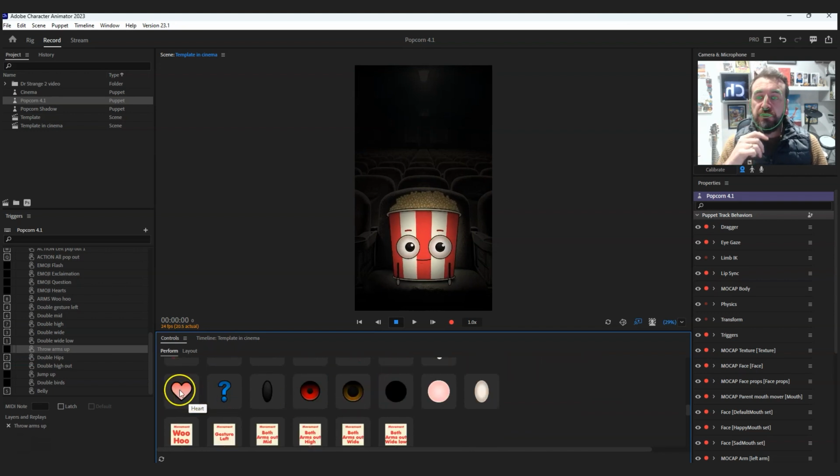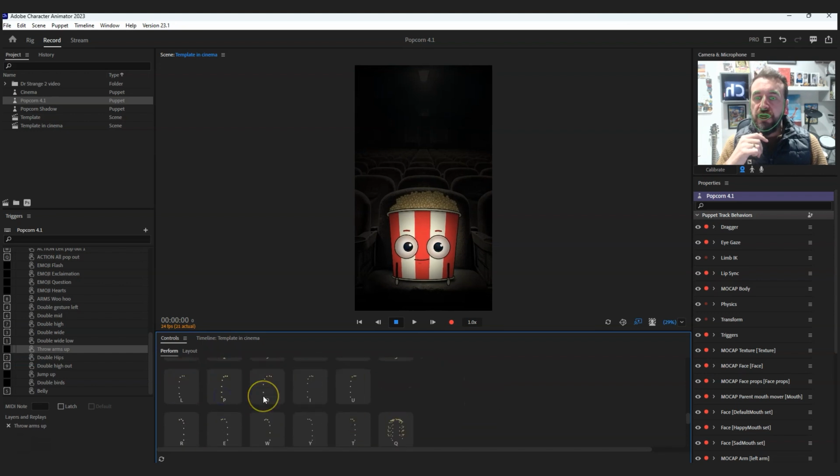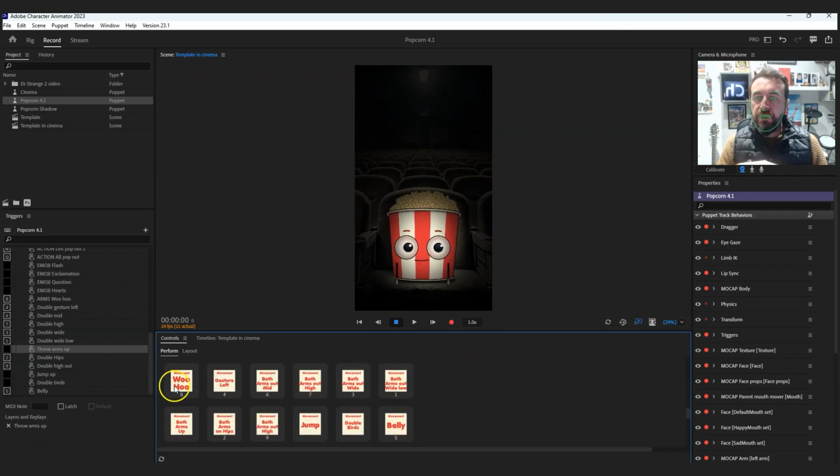But there are some other things as well. We've got the different eyes, and then we've got the different arm movements. So these are the icons for these triggers. So we've got like woohoo, and we've got him gesturing to the left, or that's the character's left or our right. Both arms out, both arms up.